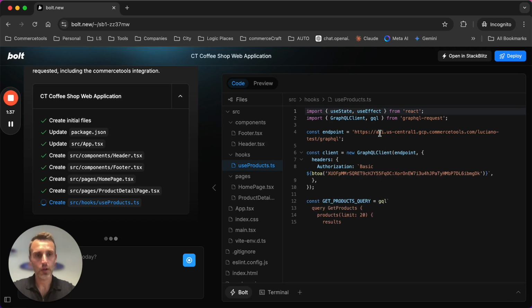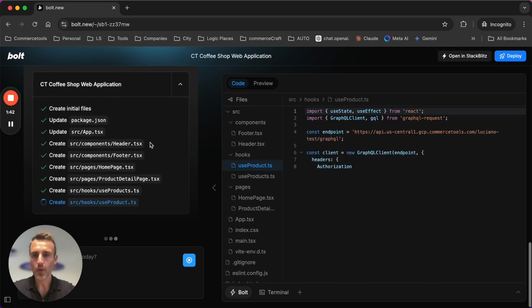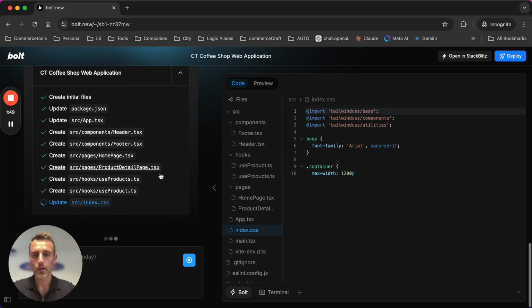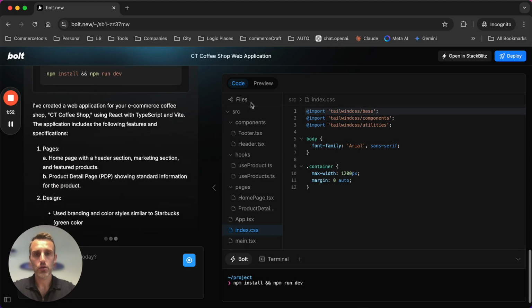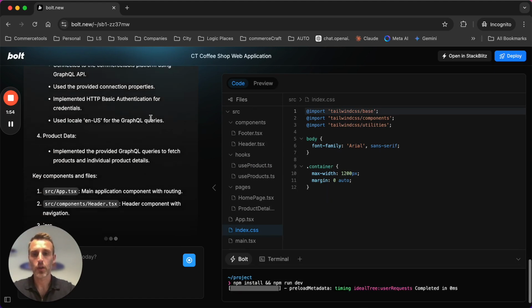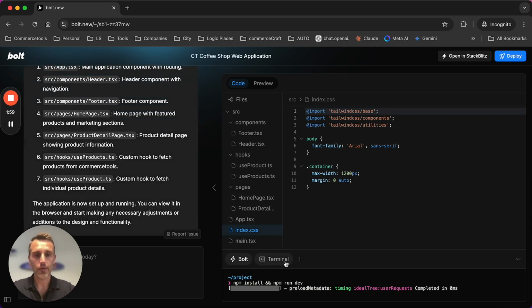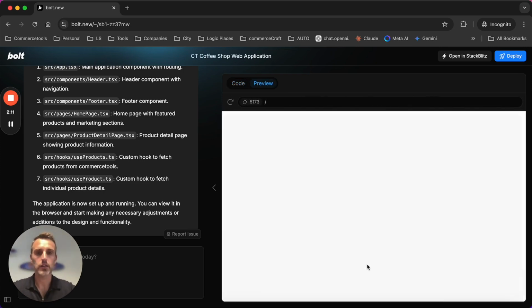So far, I have made no modifications to the code. For example, this one is connecting to the GraphQL API of Commerce Tools. It's going to take a few seconds. Actually, it goes super fast, I would say. And then I will be able to preview how that looks. So now it's finishing, and the next step, I have a terminal where I can execute commands. Right now it's executing the install command, and it's going to start the development environment. So it's not only writing the code, it's also deploying the application and starting the container.